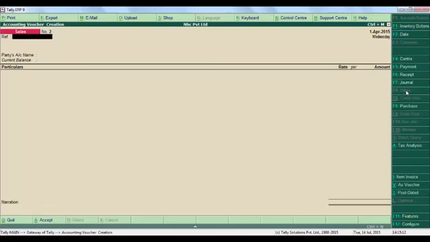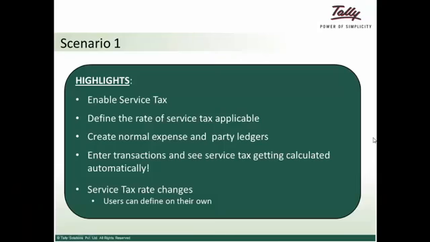Now we can see how service tax gets calculated automatically based on the configuration we had done at the company creation level. So you've seen how easy it is to record the transactions. You simply enable service tax at the company level, define the applicable rates, create normal expense and party ledgers, enter transactions, and see service tax getting auto-calculated in transactions. If the service tax rate changes, simply change it at the company level. There is absolutely no need to wait for Tally Solutions to provide a stat release. Of course, if forms are changed, they will be delivered by Tally Solutions via capsules.